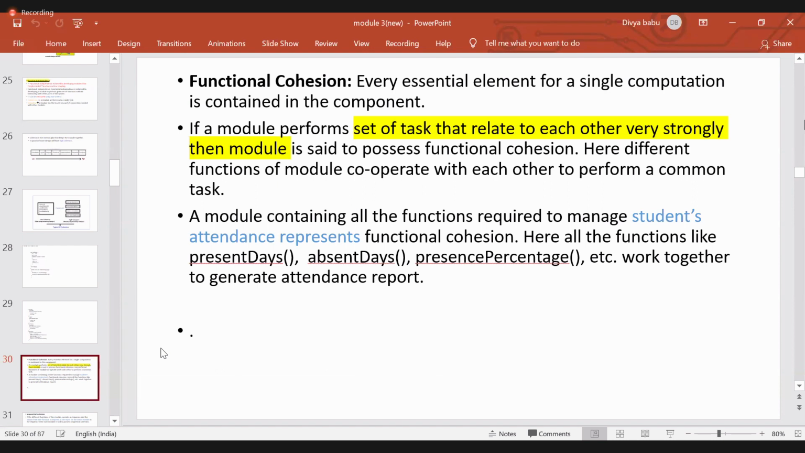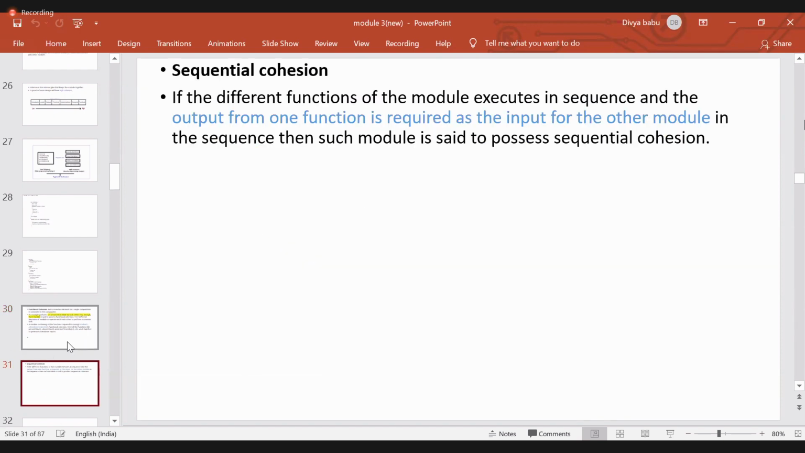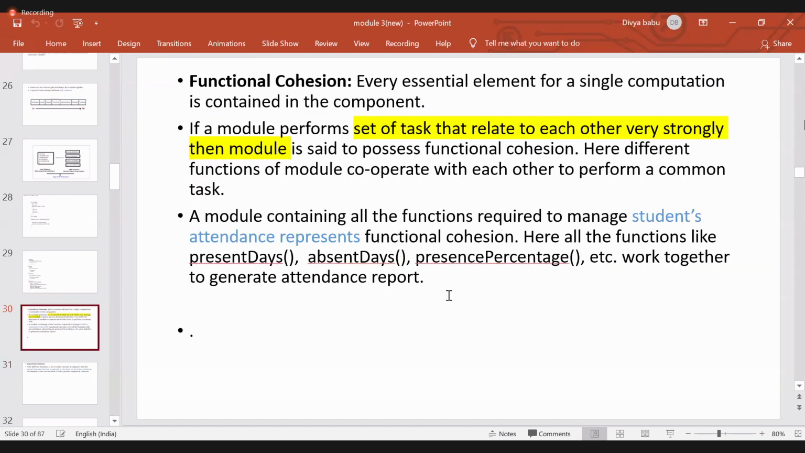All these functions are logically connected, and we can group all of them in a single module. That is called functional cohesion. That is a very good programming practice. So the strongest cohesion is functional cohesion, that is, different tasks which support a main function, which we can group together in a single module. It increases the cohesion. So that is called functional cohesion.